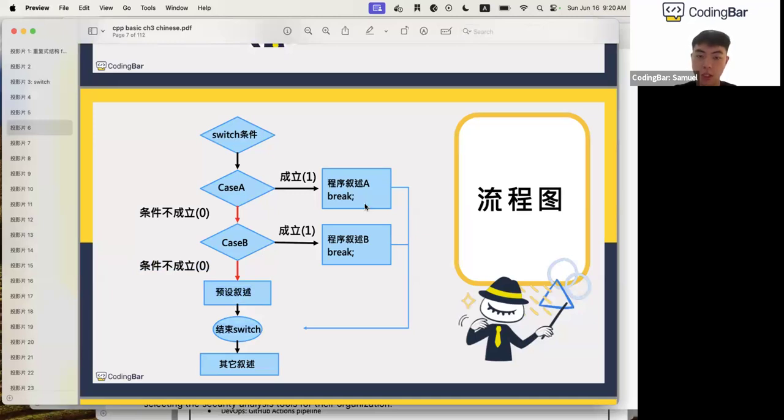Why would there be a break here? This is because, at least in C++, if there is no break, the program will continue to execute the statements below. So after we execute statement A, we will continue to execute statement B, then the default statement, and then it will go to the end of the switch. So most of the time, we simply add this break statement here to break out of this switch structure. Okay.